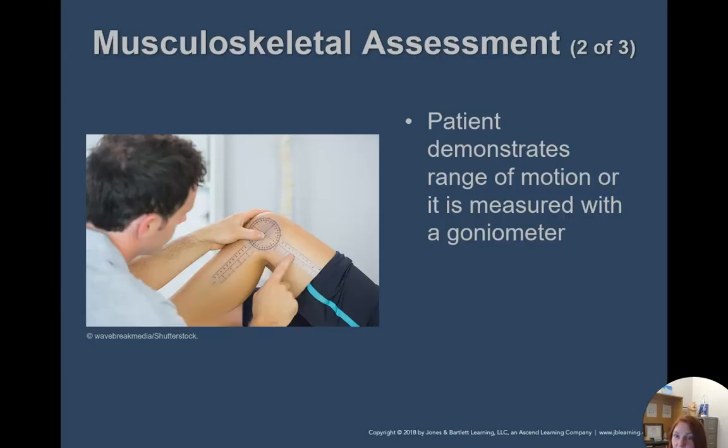You can also use a goniometer. I've never used one of these, but this is an example of what it looks like for those precise measurements. Compare both sides of the body to look for symmetry, since injuries or chronic conditions often affect one side more than they do the other.